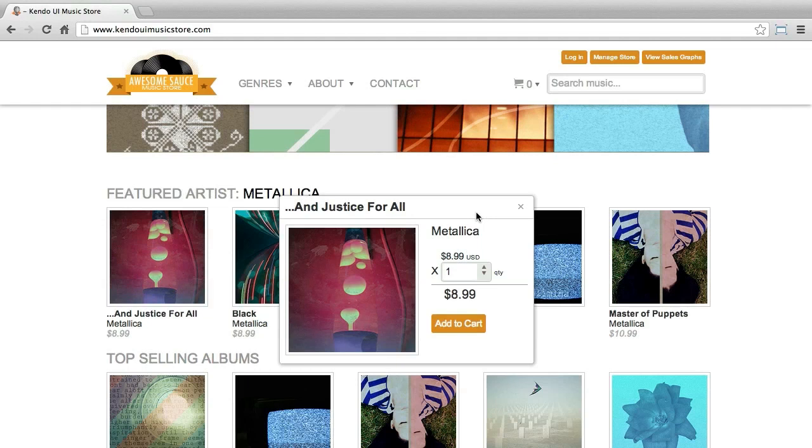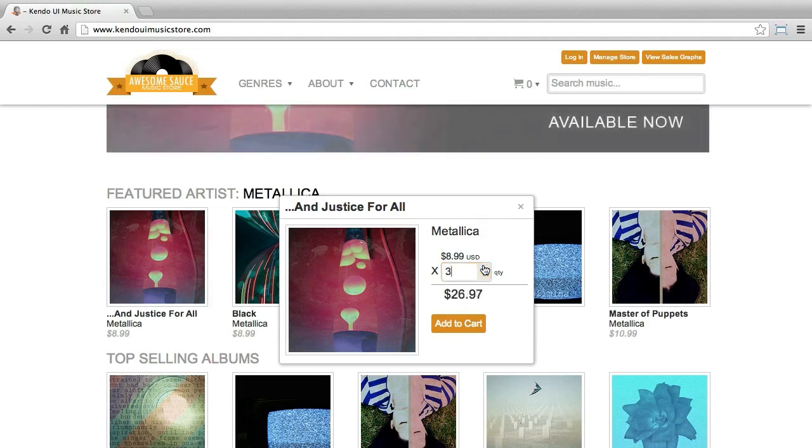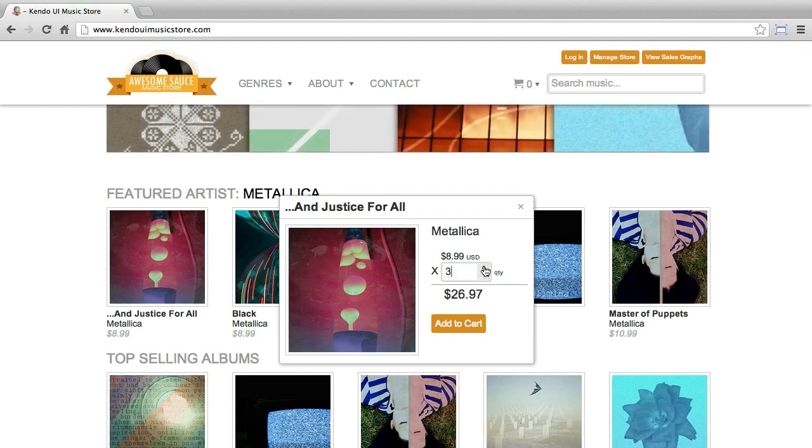a Kendo UI window pops up, and we've got the Kendo UI numeric tool in here, and you can see as I increment and decrement the number of albums I want, the value is changing in real time for my total, and that's using Kendo UI's MVVM binding. So you can see that in action.